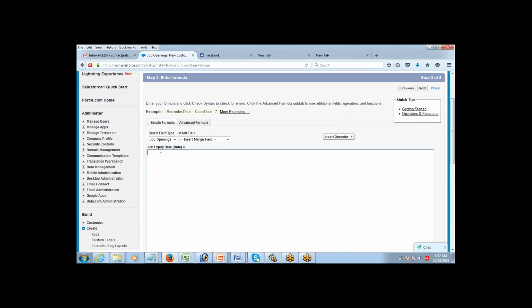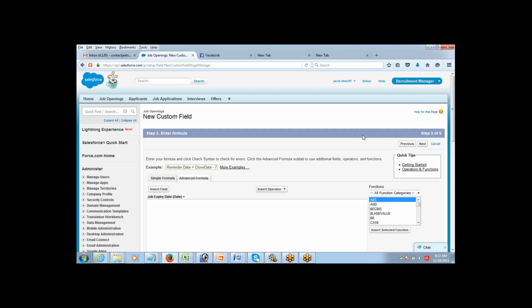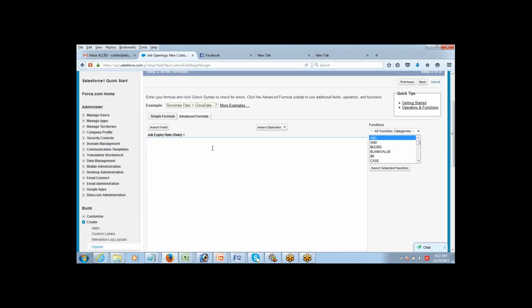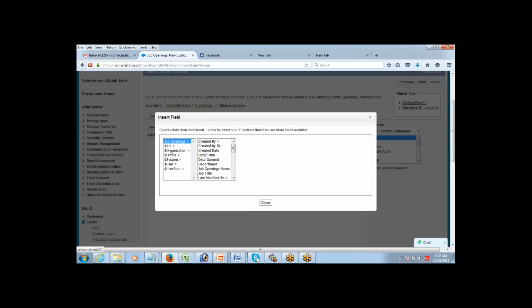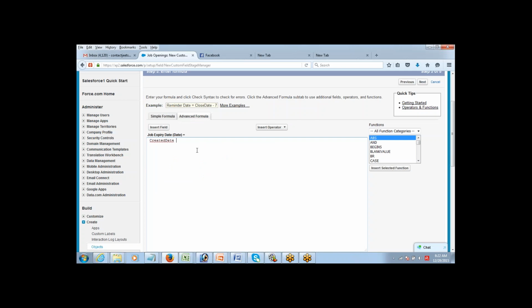So job expiry date is actually the created date of the job plus 30 days, correct? You just have to come here, click on advanced formula. You will have the option of inserting the field from here. Click on insert field, the reference field. So what is the reference field I want to use? Created date. Click on insert.